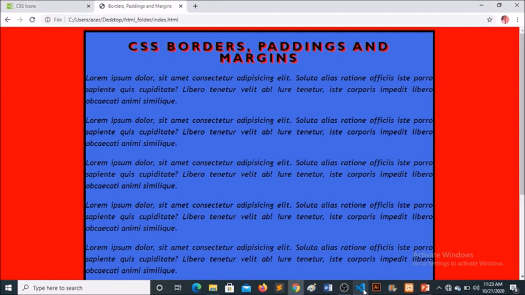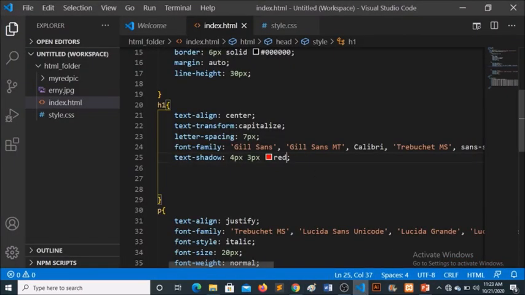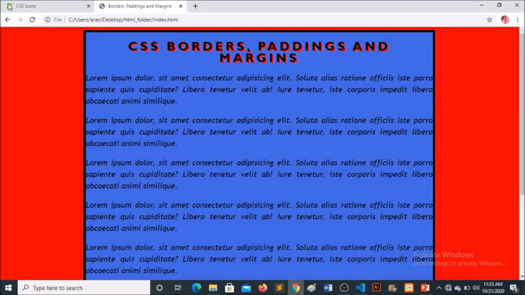Let me reduce the text shadow. I think it's a little bit dark. Let me make it 2 and 1. I don't want it to be too much. Text shadow is too much, let us make it small. You can see. So this is how you apply a text shadow to your document.